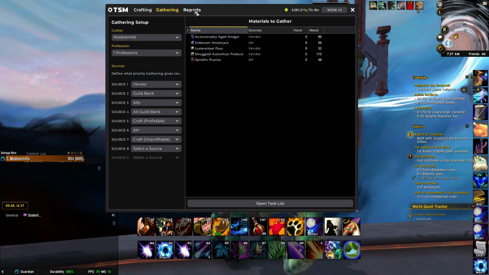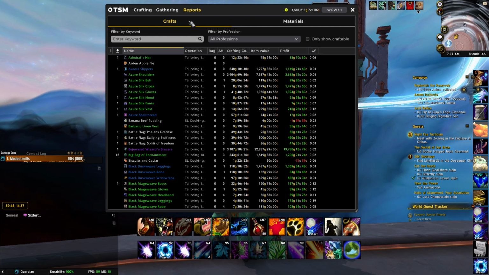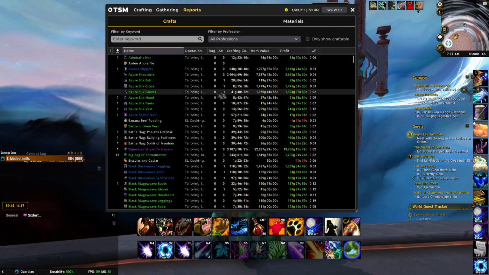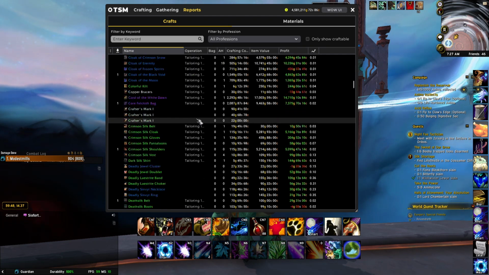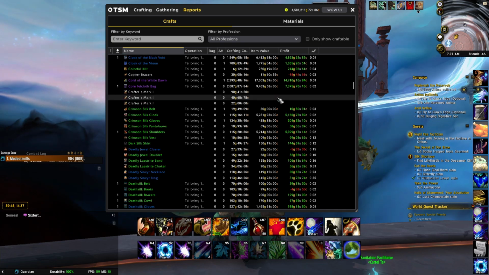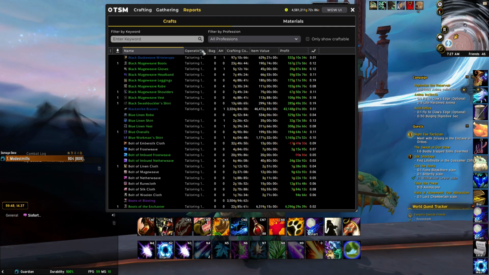And the final part of the crafting tab is the reports tab. So you have your crafts and you have your materials. Now your crafts here are going to show you what items you can craft and what items are profitable or not profitable. It'll also show you the percentage sale, and you can actually filter these by however you want.